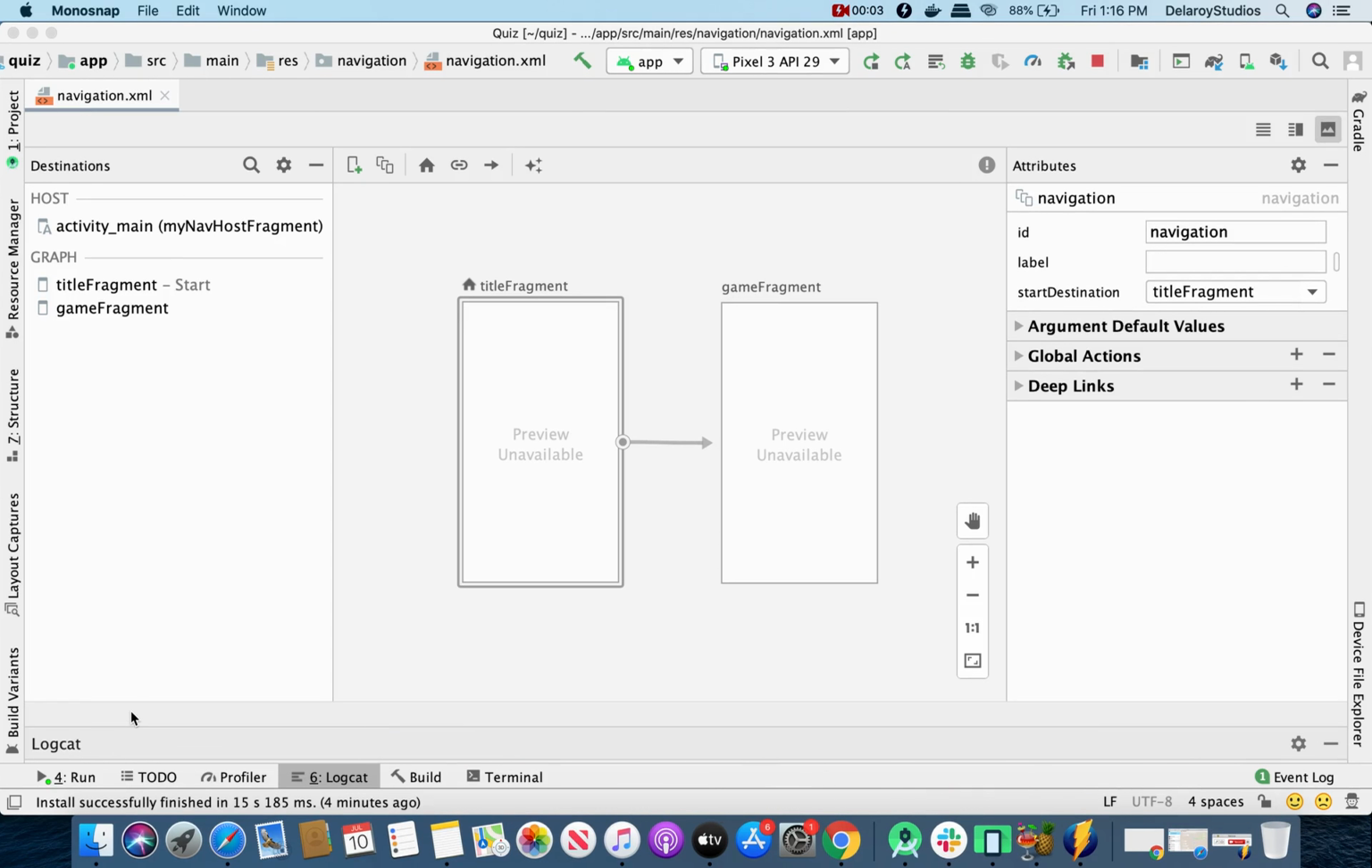Oh guys, welcome back. This is still the Android navigation. We'll be talking about the conditional navigation. We've actually started with the first two screens, the title and the game fragment, where we navigated from the title. We click on the play button, which takes us down to the game fragment where we could play the game.